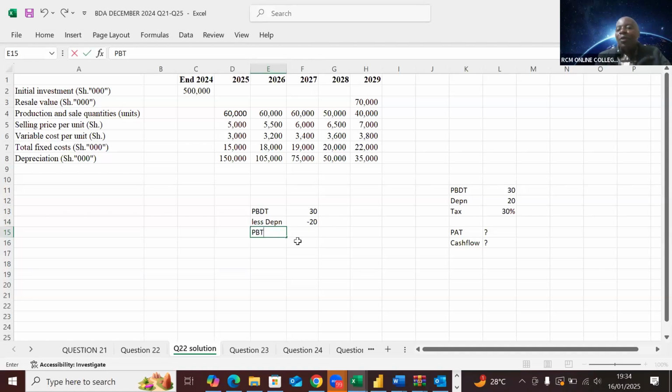PBT, profit before tax alone. So how do I get this profit before tax? I will take this minus this. But you see, already depreciation is minus. If I say 30 minus, you'll end up adding.